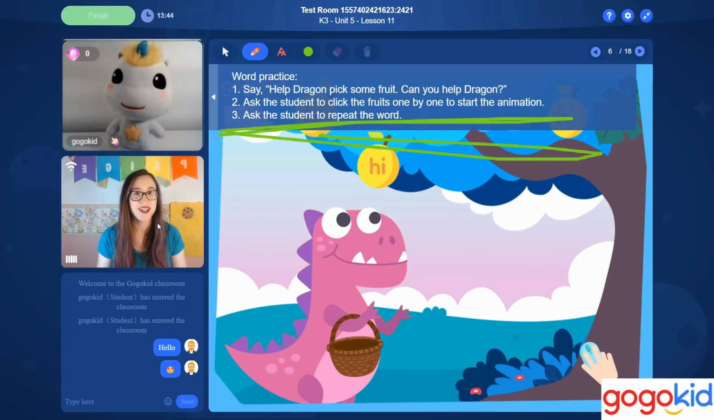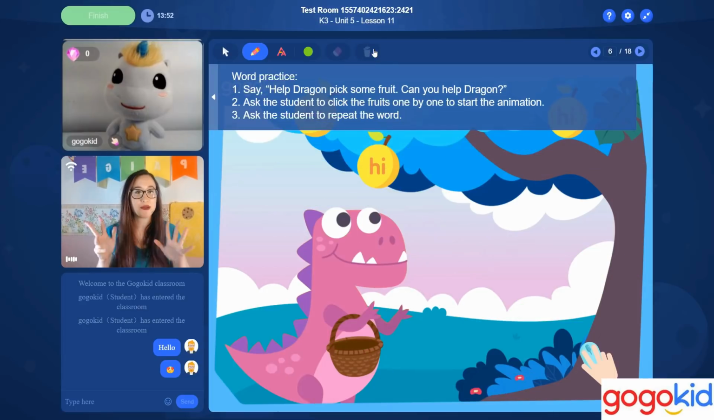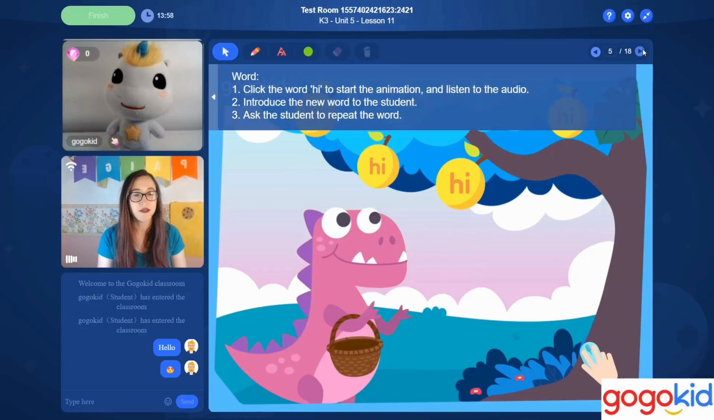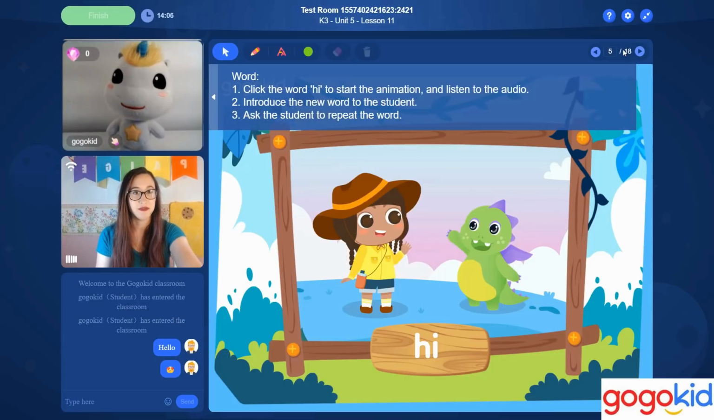Now if my student draws all over the screen, you can simply clear everything off of the screen by using the clear screen button that looks like the garbage can, and that will clear everything off of the screen for you. You are able to navigate through the PowerPoint using the forward and backward arrow keys. You also are able to use the arrow keys on your keyboard, forward and backward. Boom, boom, boom, boom. Yep.